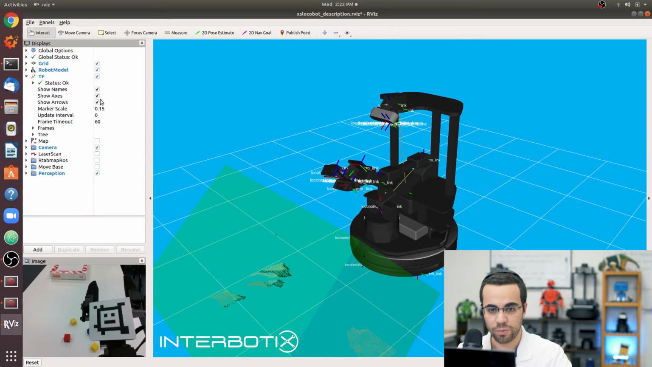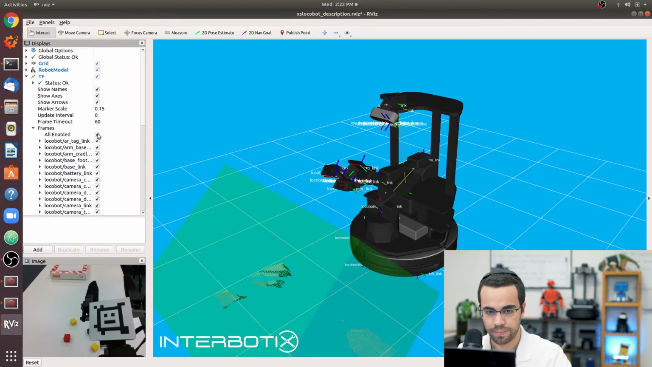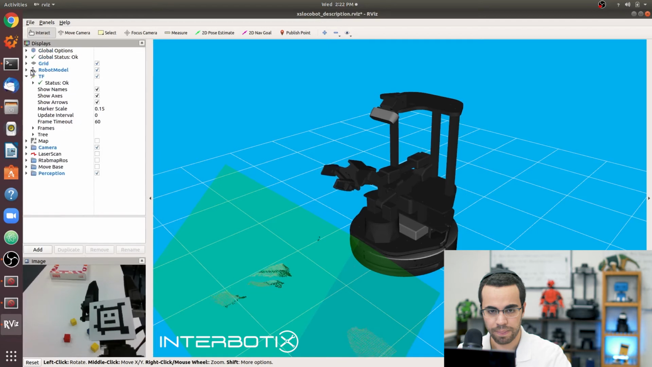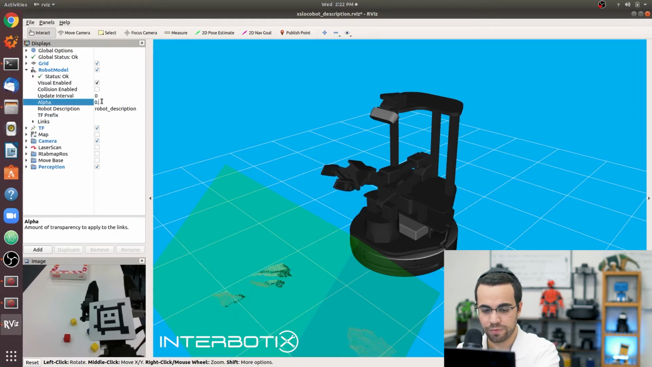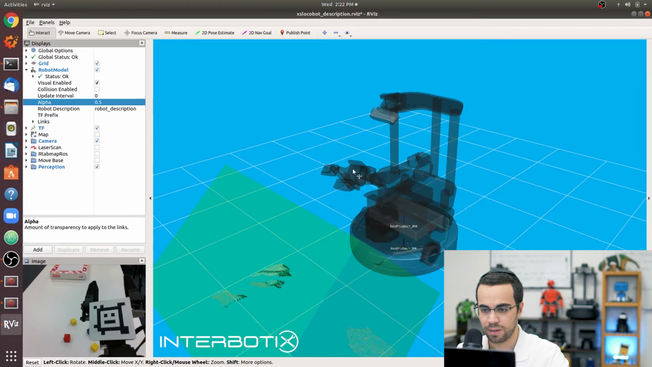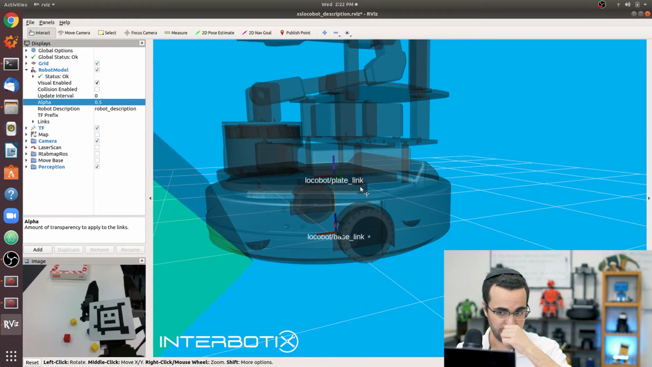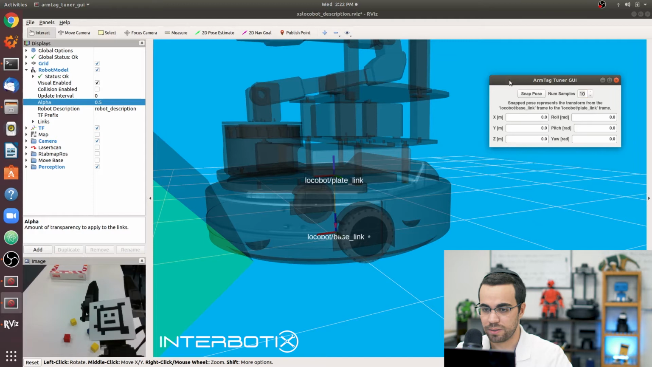So let me show you where those frames are. Base link is here, and plate link. Let's also change the alpha on the robot model to be something like 0.5 so you can get a better view of that. Okay. So now when I press the snap pose button, you should see this transform shift a bit. This is the default transform defined in the URDF. And now let's see what the camera tells us.